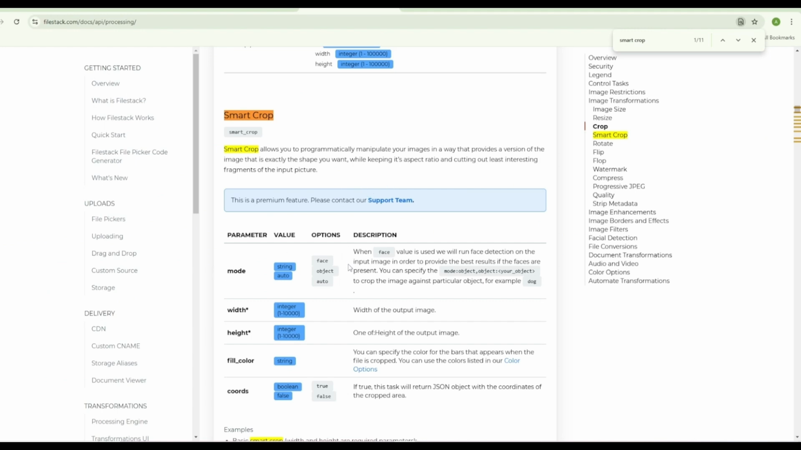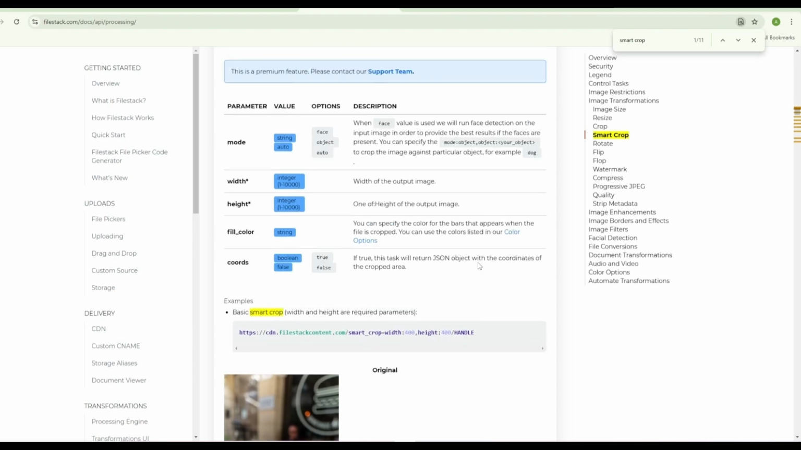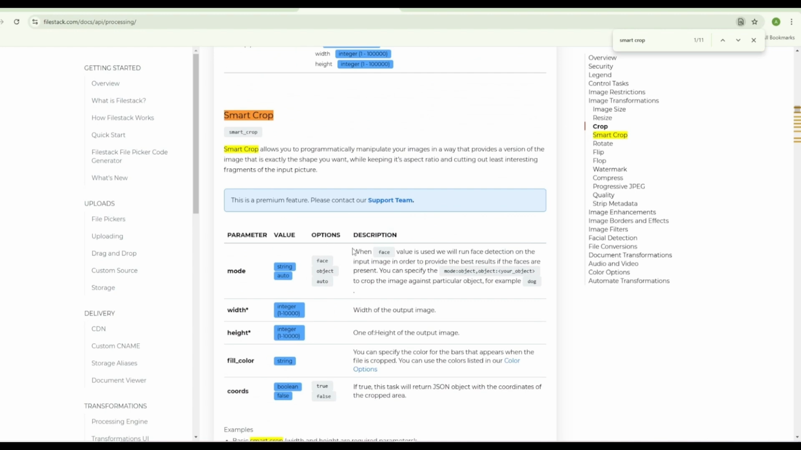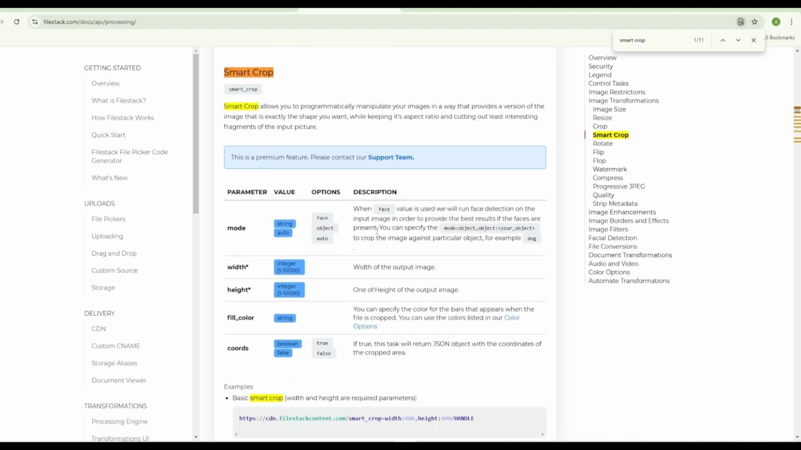It even has a mode such as face, object. If you want to zoom more or crop more into an object, you pick object. Otherwise, you pick face or you just pick auto. In this demo, we'll just pick auto. You just specify the width and the height, which are required, and the FileStack handle. Once we have this, do take note that smart crop and SFW checking are premium features.